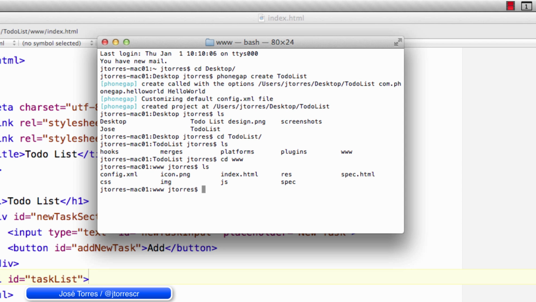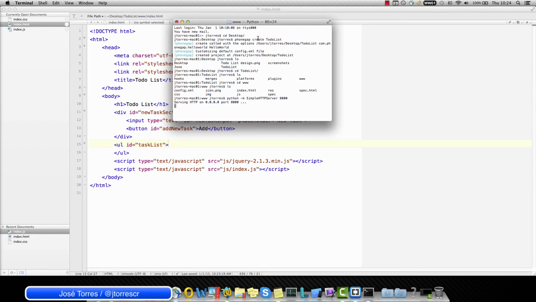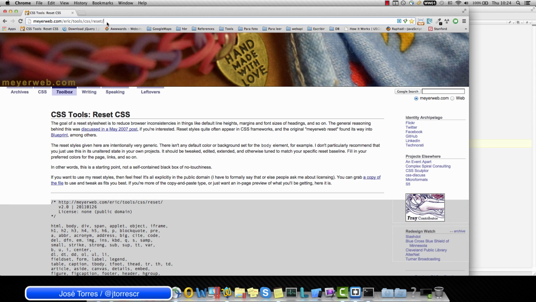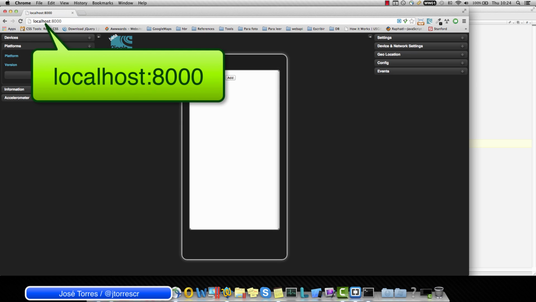Perfect. So to start our local server using Mac, let's type python -m SimpleHTTPServer on port 8000. Hit enter and it is running. So now I just need to go to my browser and navigate to localhost:8000.